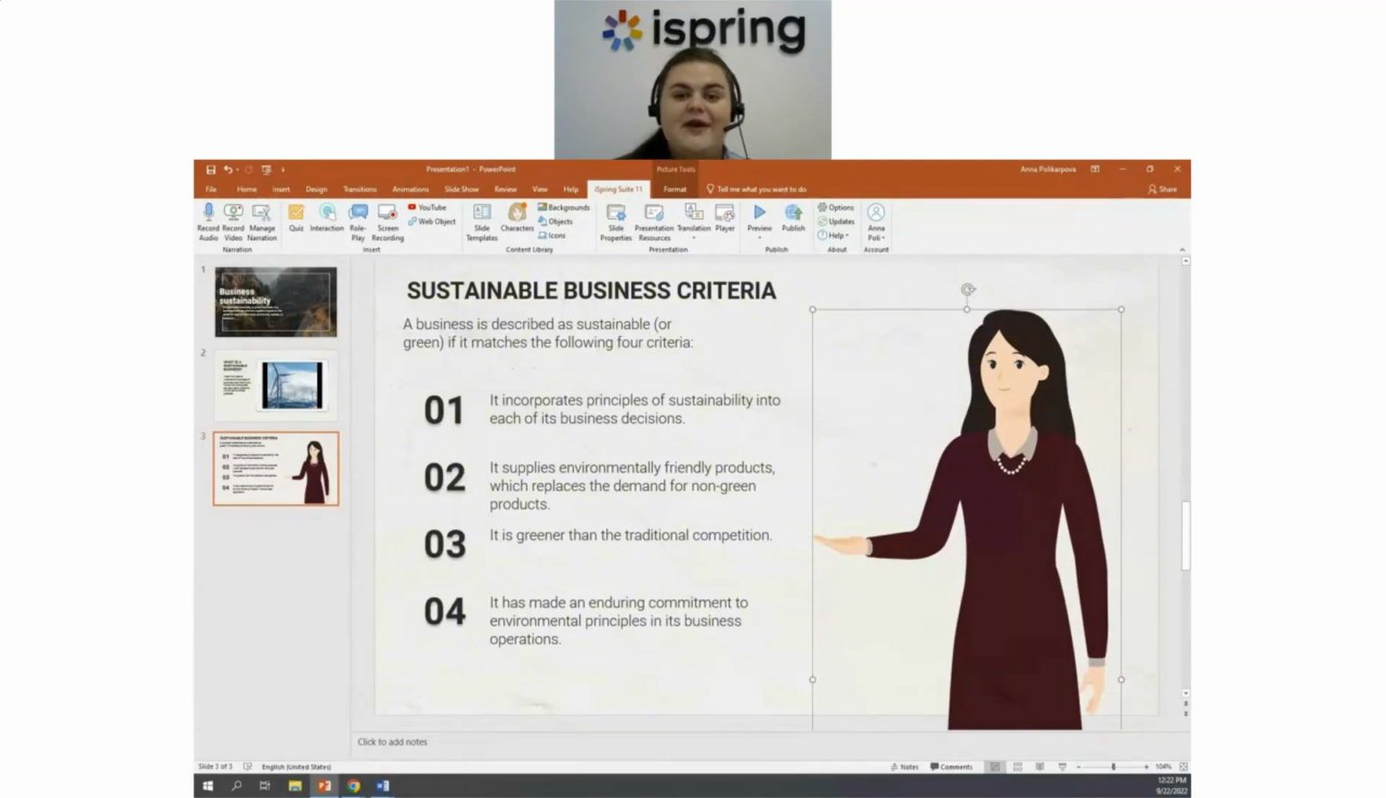And also, if you add characters to your course, you can make it even more engaging and add an audio narration to it. For example, add a speech bubble and convert the text to audio using our text to speech feature. You can learn more about this feature in our article.